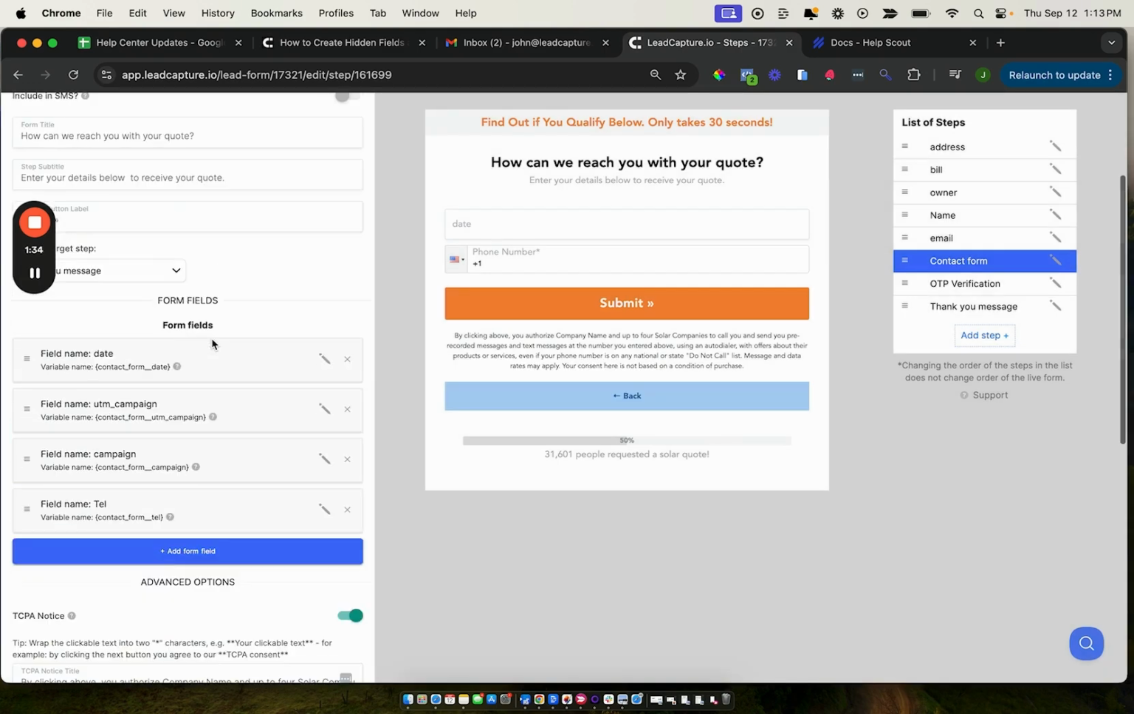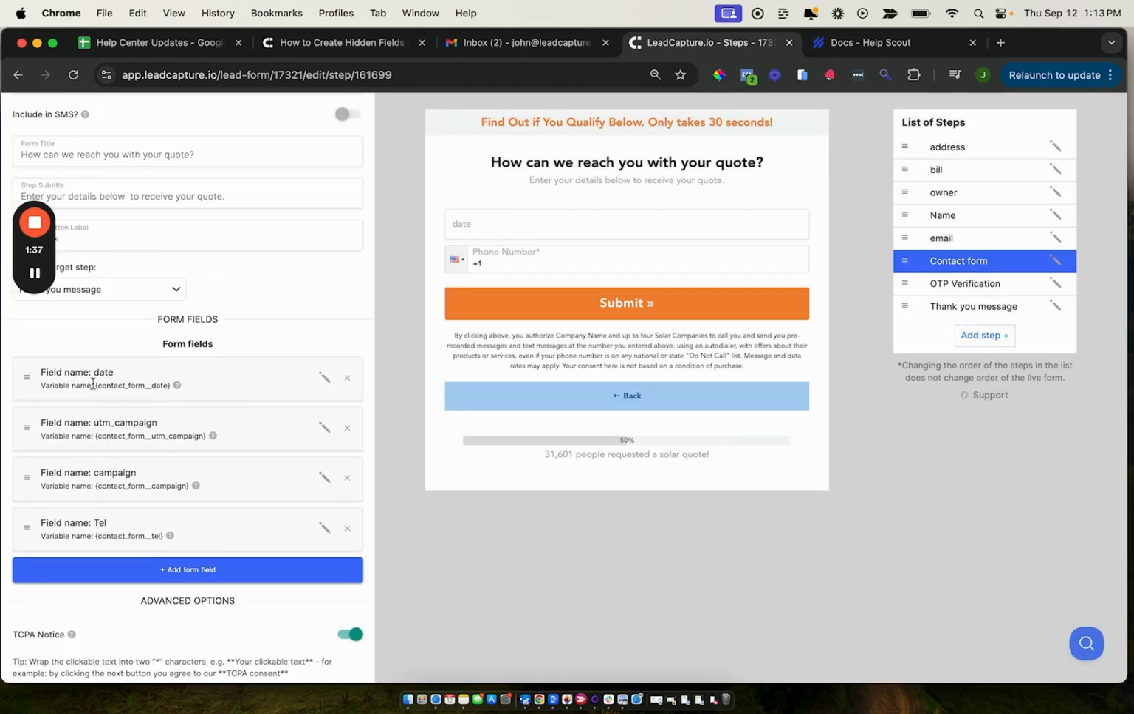Now, as you'll see, the UTM parameter and the hidden field has been set here, but it is not showing up inside of the form. So that's the first type of hidden field that you can set.